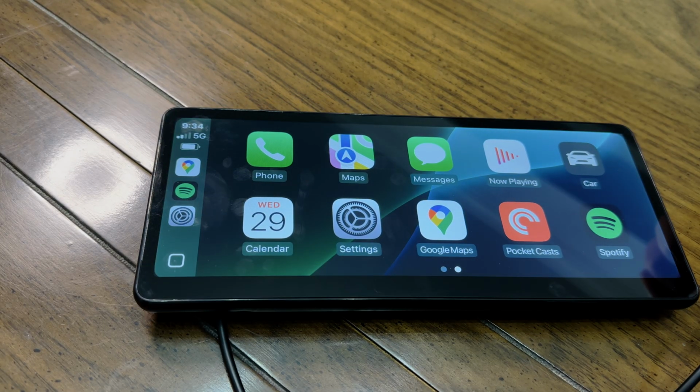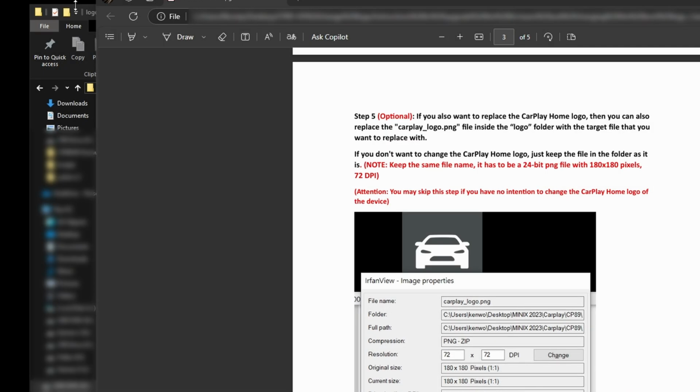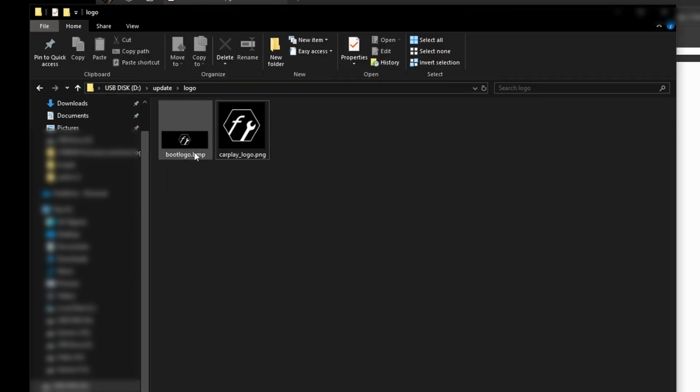And at this point, I realized I must have made a mistake somewhere because the car icon hadn't changed. So I realized why it didn't change the image in the CarPlay home, and that is because I made a small mistake, and I thought it was a BMP, but it's a PNG for that image. So just to reiterate, the boot logo is a BMP file, and the CarPlay logo is a PNG. And you want to make sure it's renamed properly, and that way it'll update. So let's get back to the unit and update them and see how they look.